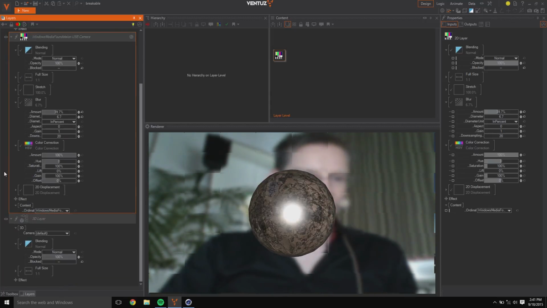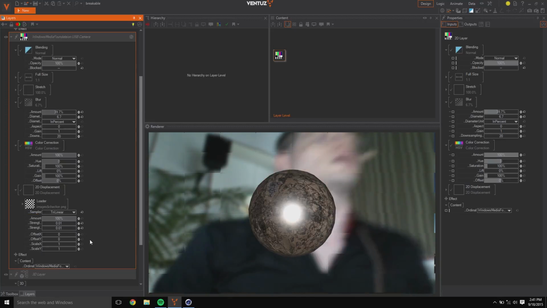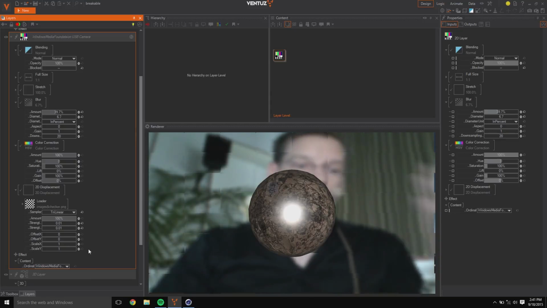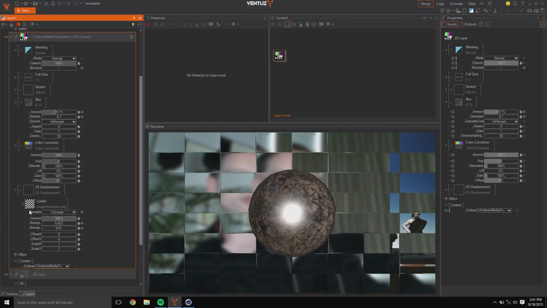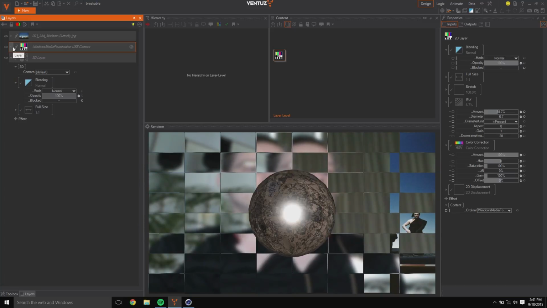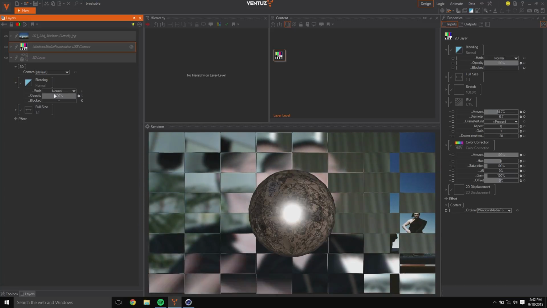Things like 2D displacement, so I can actually bring in a displacement map. And this is for things like virtual sets and stuff like that, where you want to displace your content, or it could be some cool VJ effect, I don't know. So now I'm using this 2D effect. But we have the whole ability to write any of these layers into a texture and reuse it for other things, like map it on an object or use it as a mask.